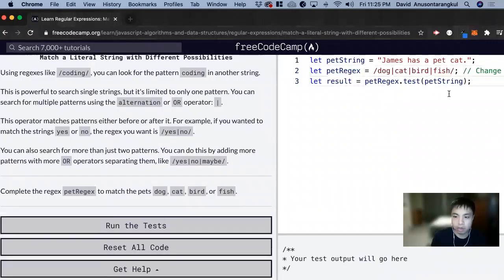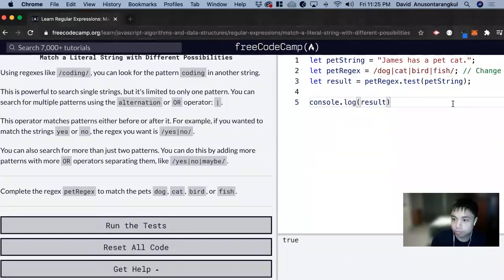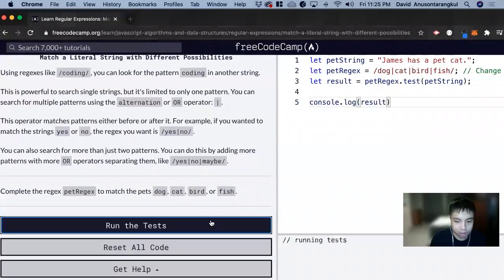Great. So now if you console log result, we'll get true. And then we'll just change this to fish. Dog will get true as well. So I'll just undo that. And that's all for this one.